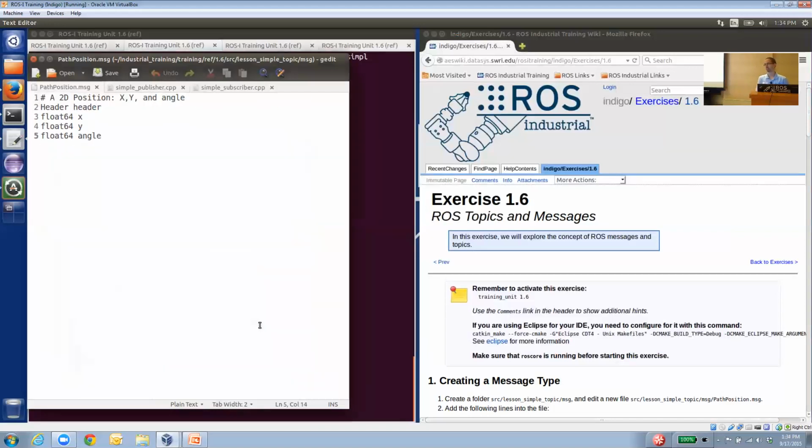That may work. Okay, so here's our message definition for a message. Our message has a header, which is like a sub-message type. So you can kind of embed messages in other messages. So a header includes things like timestamp and frame name and a couple other things. A lot of messages have headers. And then we're passing an X and a Y angle.